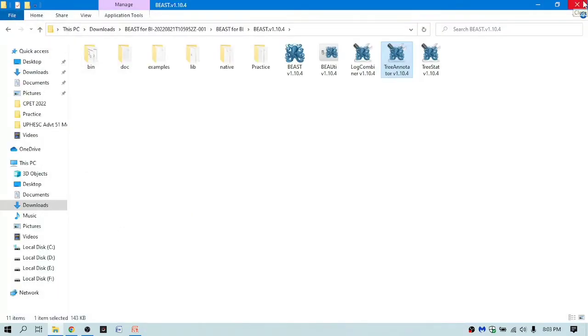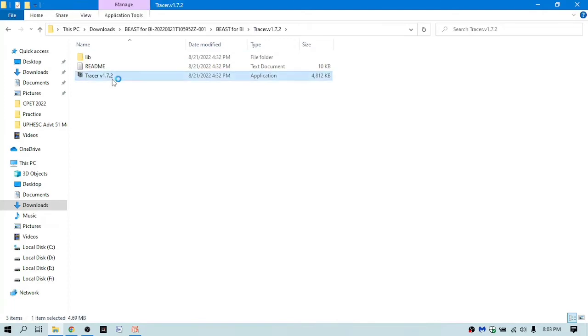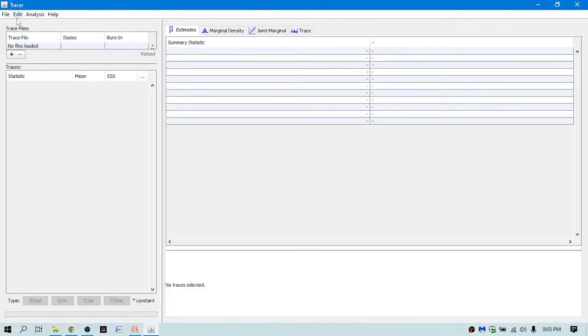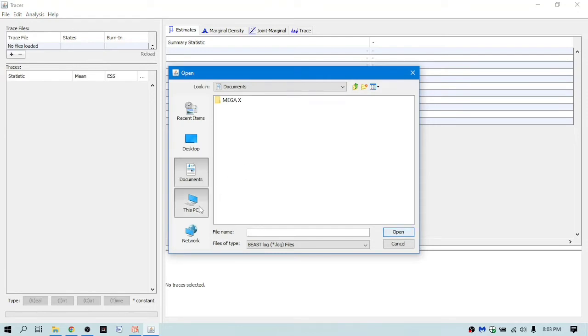Now you can cut that, and the next thing is you will have to run Tracer. Tracer is in another folder. Here is the Tracer. Here Tracer is nothing but, you can see here the summaries of those trees, and you can also decide the burn-in values here. Import trace file, and it is in the download section of BEAST. Remember the folder where you have saved these things, practice trees, and you will be using the log file for that. Okay, so Tracer uses the log file.